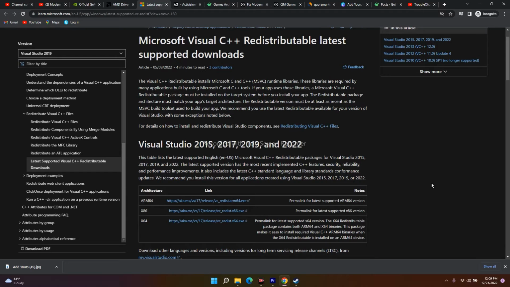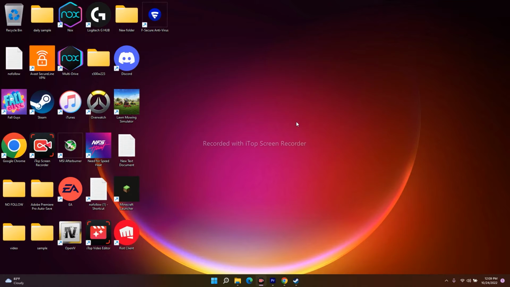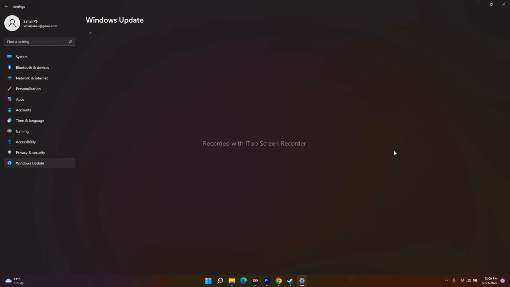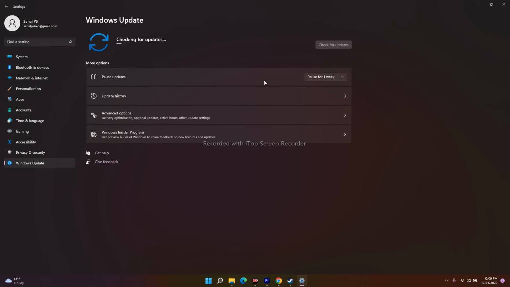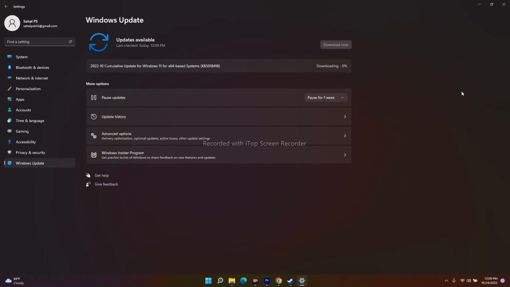Moving to the next one, you just have to make sure that Windows is on the latest version. So go over here and navigate to settings. Now go to Windows Update and click on check for updates. Most probably there will be an update, so try to update, and the issue will most probably be fixed. If you have any update, keep the update, restart your PC after updating, then try to launch, and that will be working.